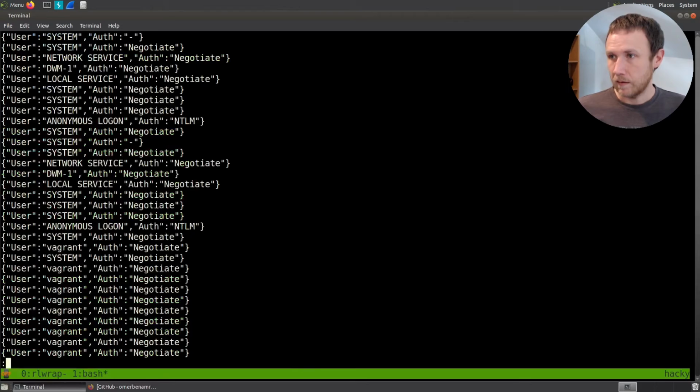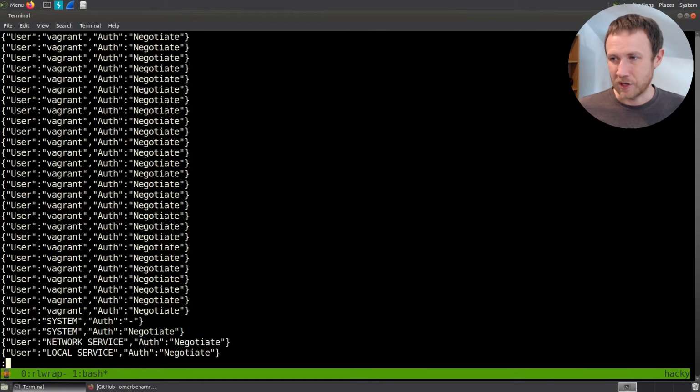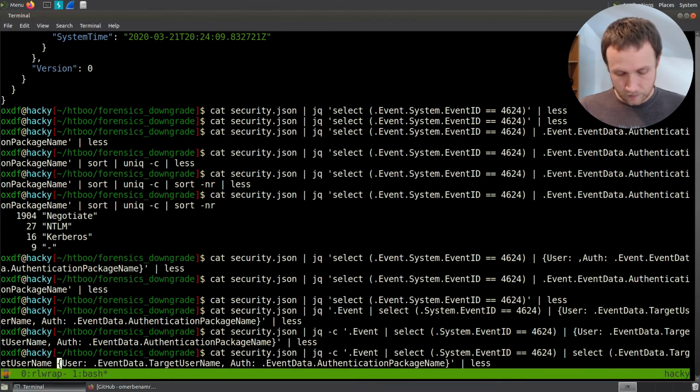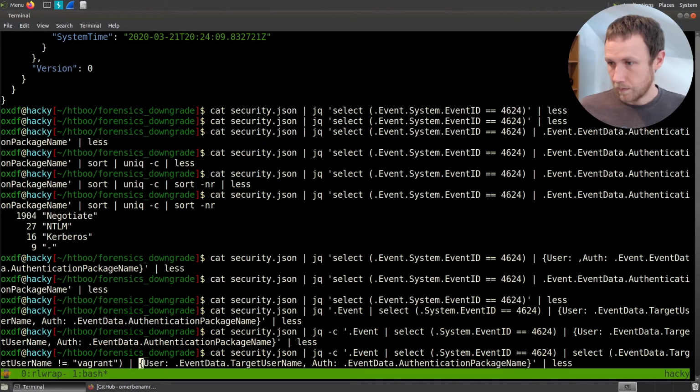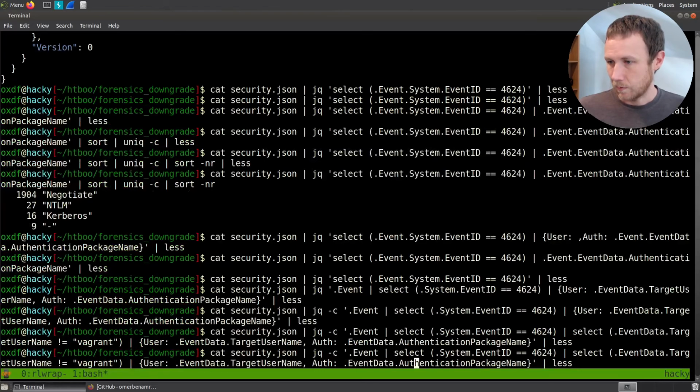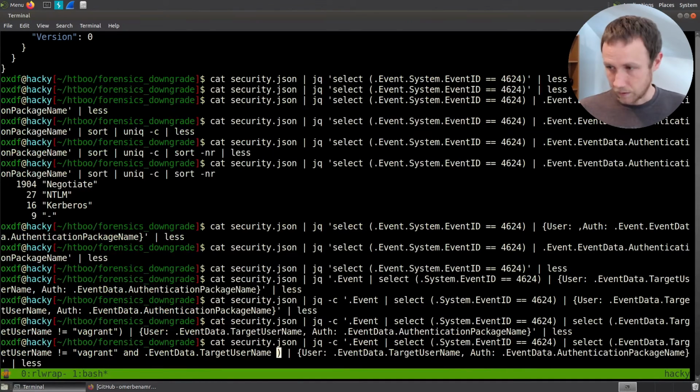Like that. And this is where I can start to say, oh, hey, look, vagrant negotiate is a real thing. Let's filter that out. So now we can say, we selected there, type it into another select here. Select .event data .target username not equal vagrant. Now we're getting better. We wanted to get rid of system. We want to get rid of negotiate. So we'll do and .event data .target username not equal to system.